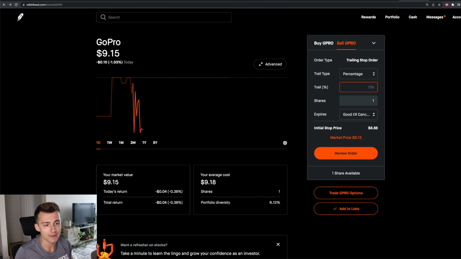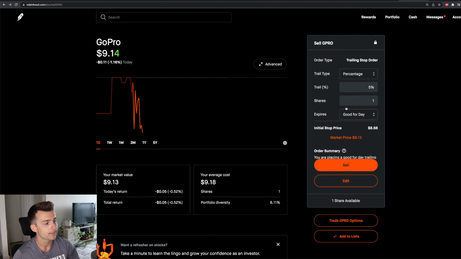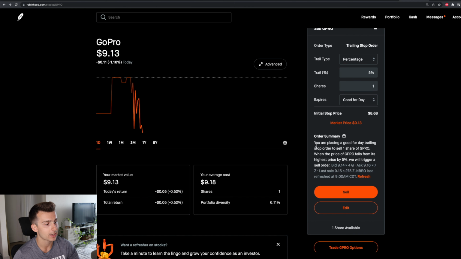You may be taking some profits and you want to let the rest ride and not have any emotions at play. This actually works really, really well. So if I do a 5% trailing stop, I'm going to do good for day. I'm going to go to review order. Same exact thing. It will explain to me that when GoPro falls from its highest price by 5%, it will trigger a sell. So right now it's at 913.